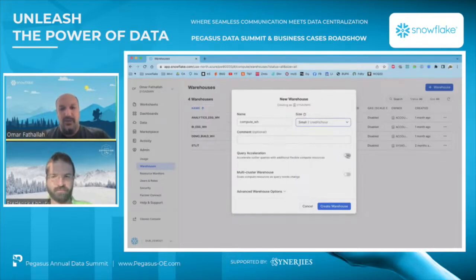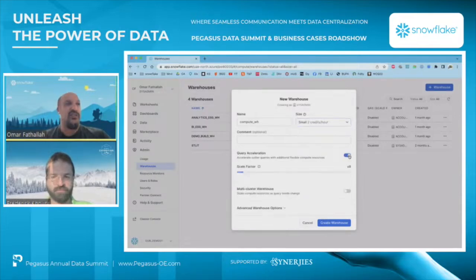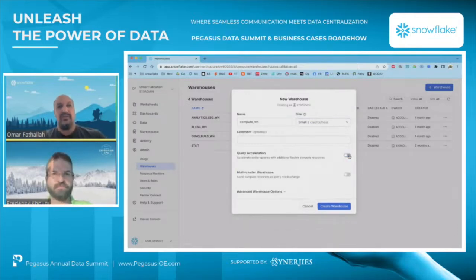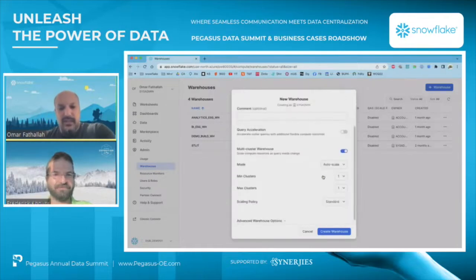A couple of options that we can enable at this point. So query acceleration, this is great for certain outliers. Sometimes you have outlier queries that maybe need additional resources. So, maybe most of your queries are running and they take a normal amount of time, but then an anomaly comes in and you want to be able to cater to that. So we have query acceleration for that. We have the concept of a multi-cluster warehouse.